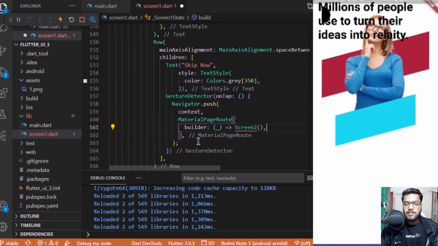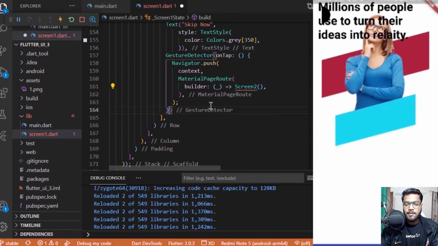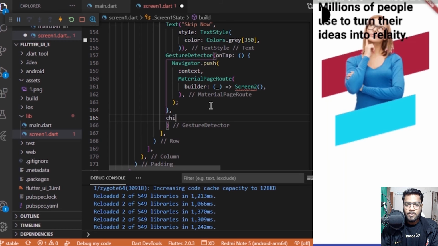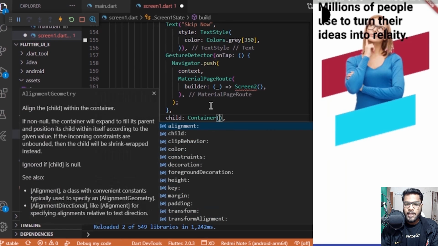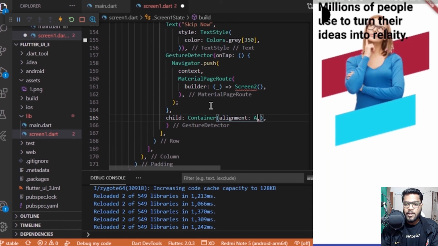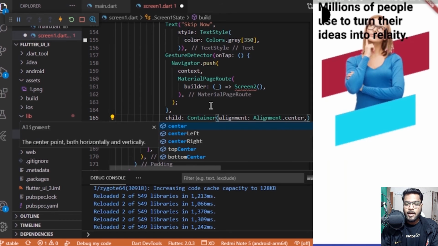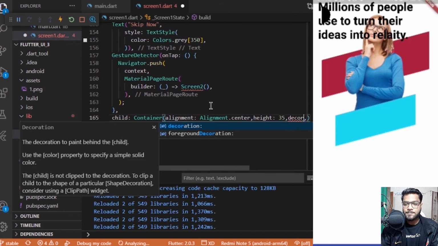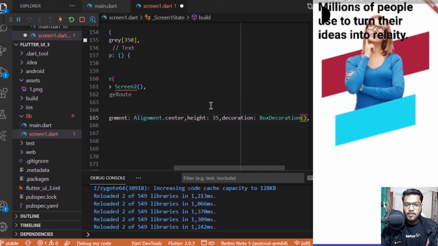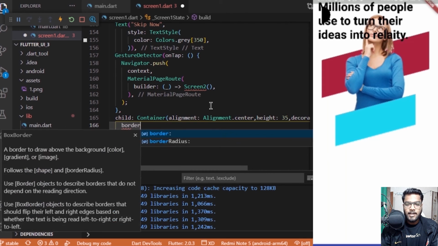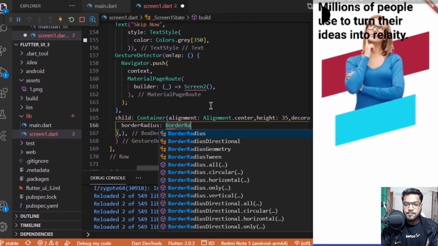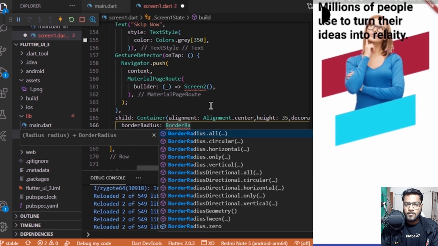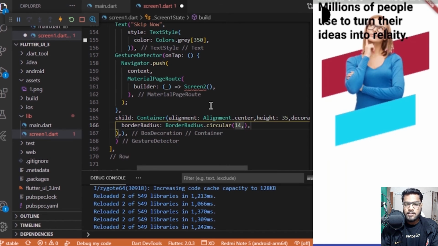And I can add a child for this gesture detector as well, and this child would be of a type container having an alignment of alignment.center. And next up height, decorations, and I can add certain decorations inside this container. So the border radius at first, and the color.